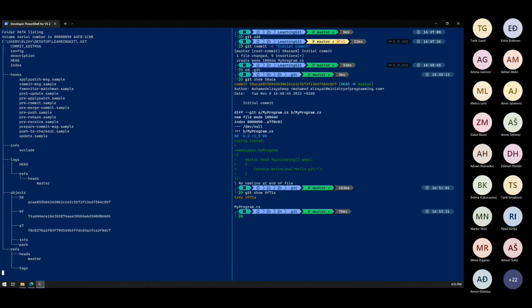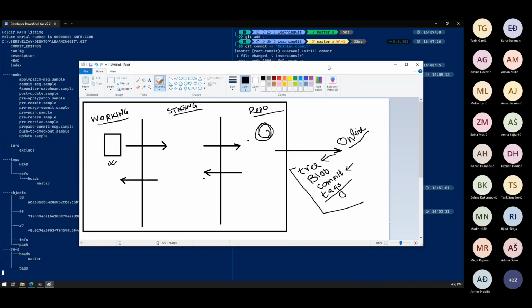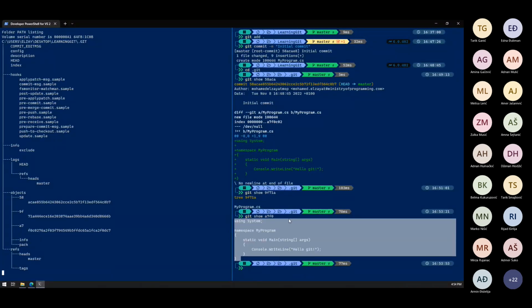And right now this is a tree object. As I already mentioned, Git keeps track of a tree, right? And that tree means the file names or the file locations. Where are they? And so on. Okay, let's carry on. Git show A7 F0, for example. And this shows the content of what I have committed.